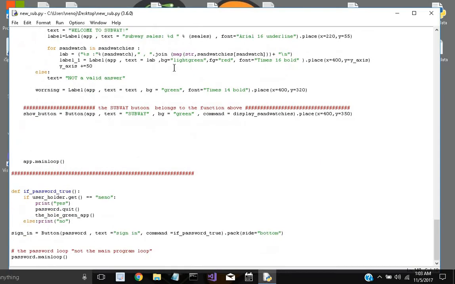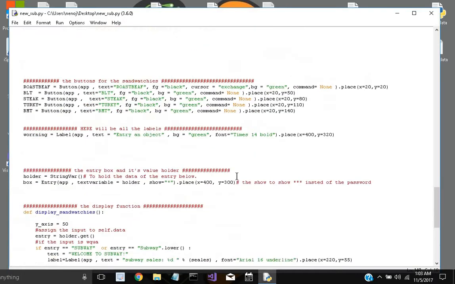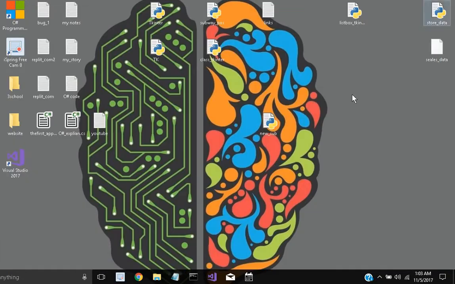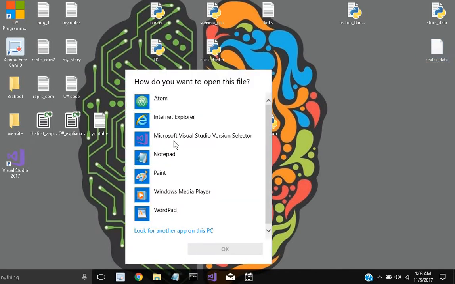And this is the password where you sign in when you first open the application. You just put it in there, and it prints yes if the password is correct, and no if the password is not. All the data is going to be stored in this file over here, sales data. So if we open this file, you should see all the sales and everything.